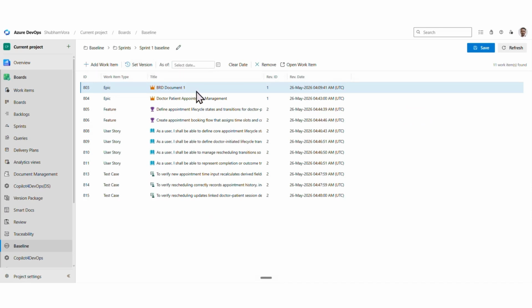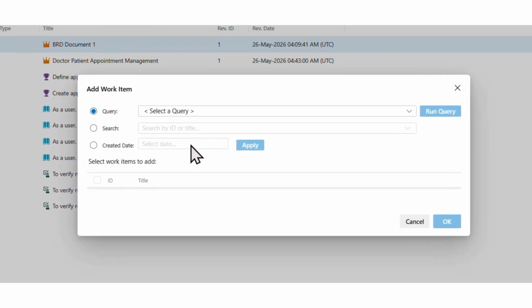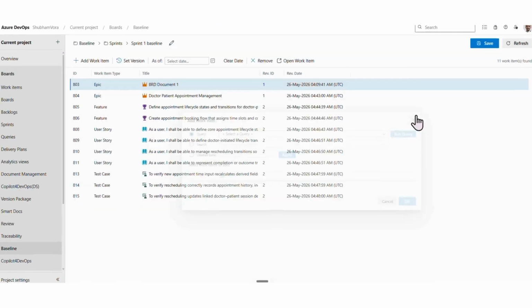Here, you can see all your selected work items listed with their ID, work item type, title, state, revision ID, and revision date. The toolbar on the View tab gives you several options to work with your baseline. Click plus Add Work Item at any time to add more work items to this baseline. The same Add Work Items dialog opens. Find items by query, search, or created date. Select them and click Create to add them.